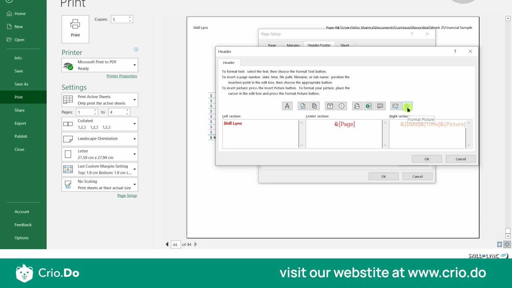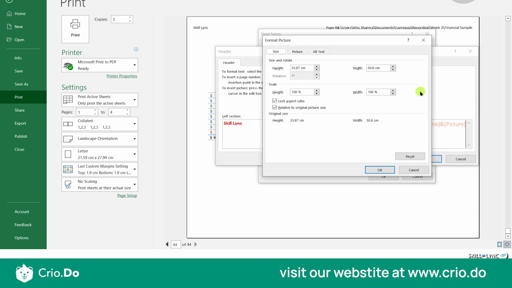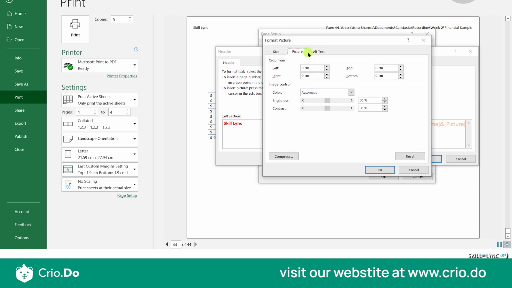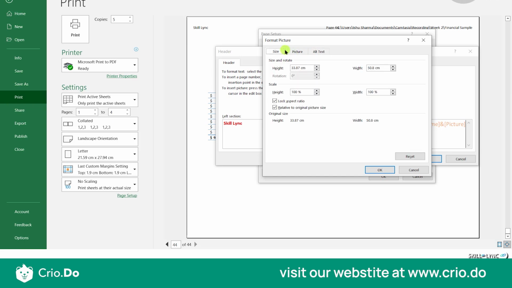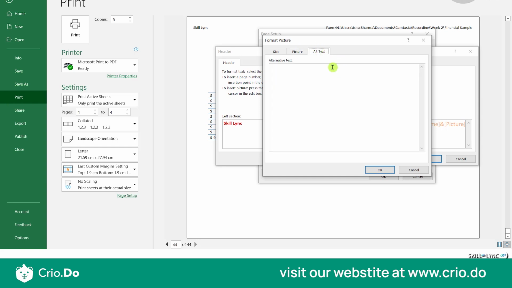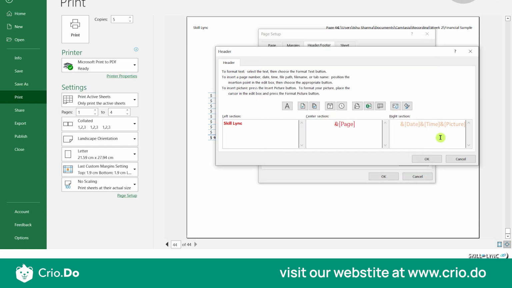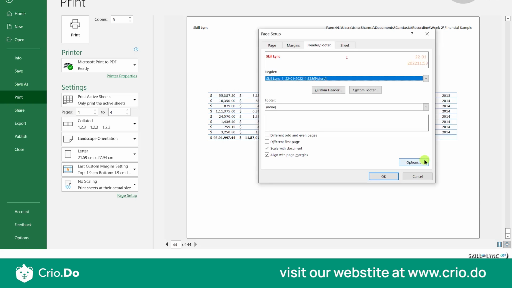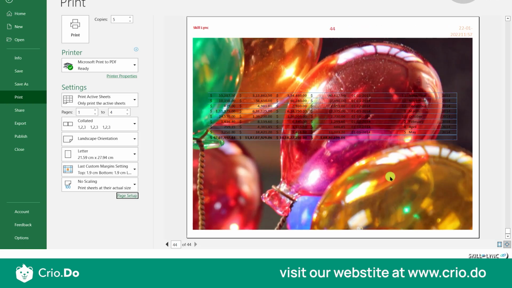Now the other option is format picture. If you want to do some formatting, you can do it here. So this is about changing the size of the picture. You can change the margin, cropping, and so on. You can do brightness and contrast. You can compress the picture, and you can give alternative text. This all you can do. We will revise this once again. I'll click on OK and let's see the output first.